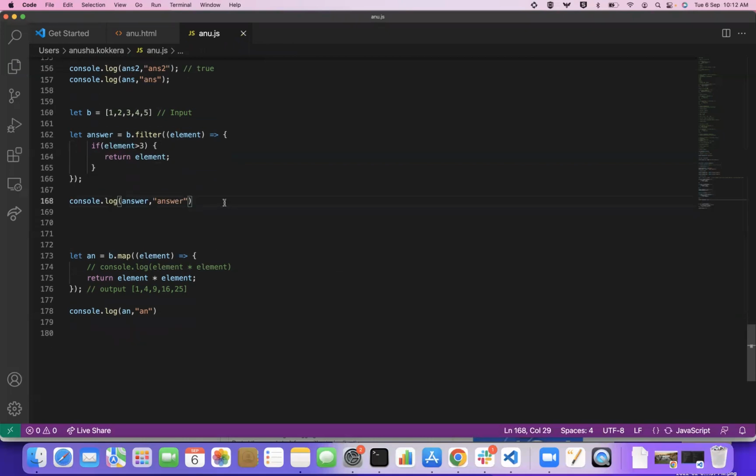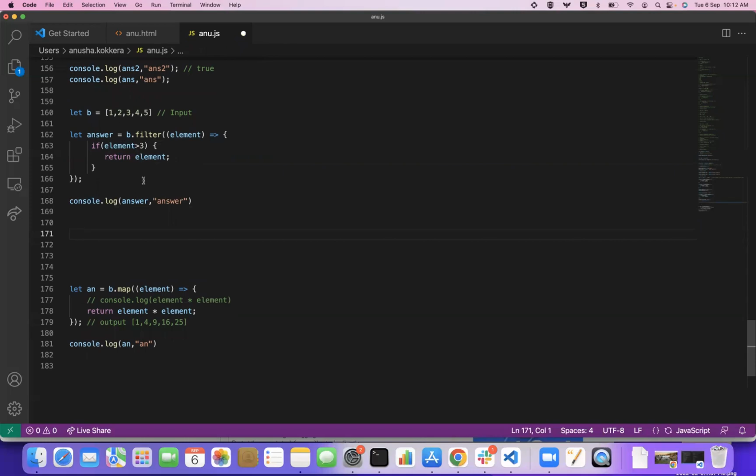Now, one more coding question. Let answer. Now the input will be this, 1, 2, 3, 4, 5, but the output will be like undefined, undefined, undefined, 4, 5. Now, can someone tell me how to do this?